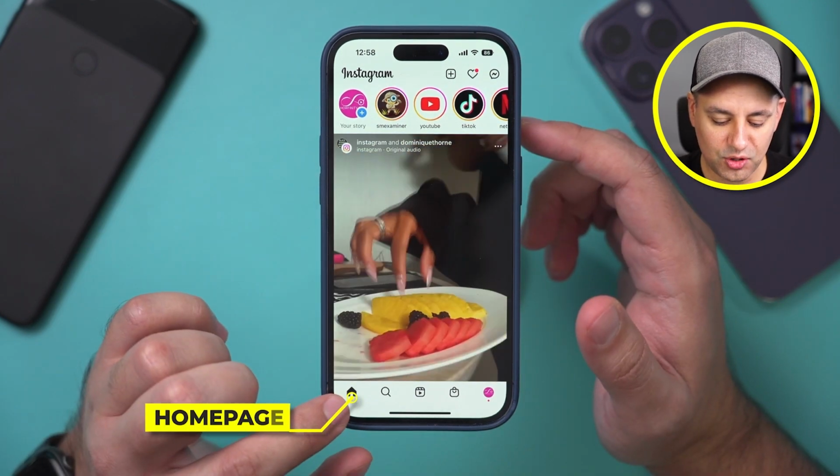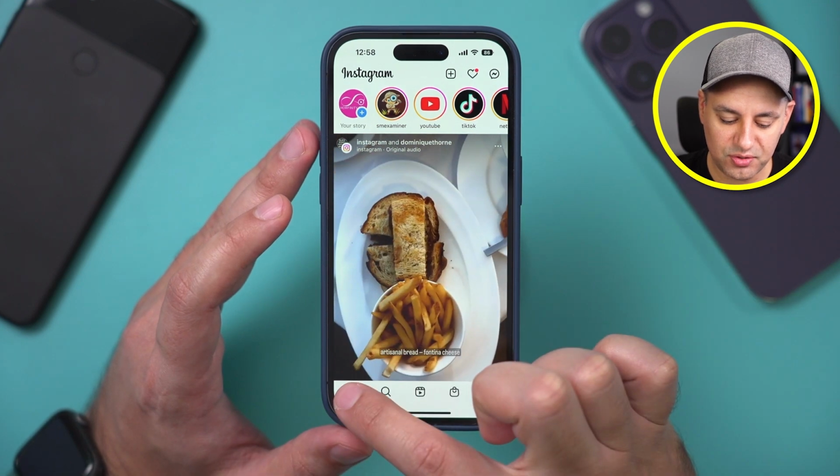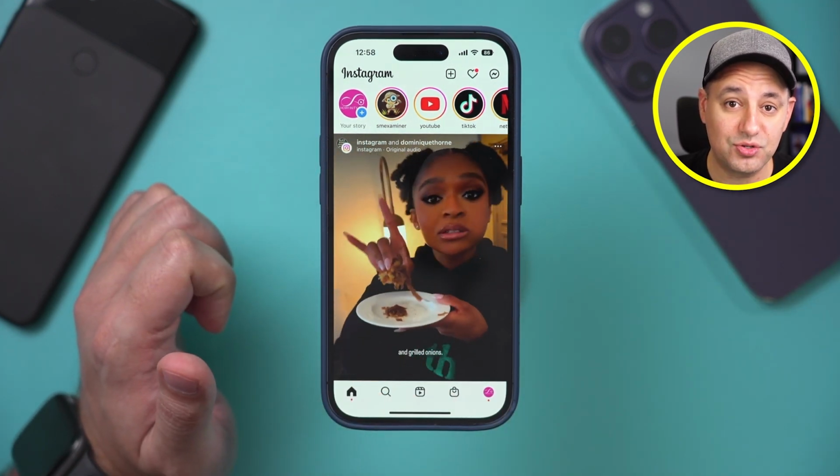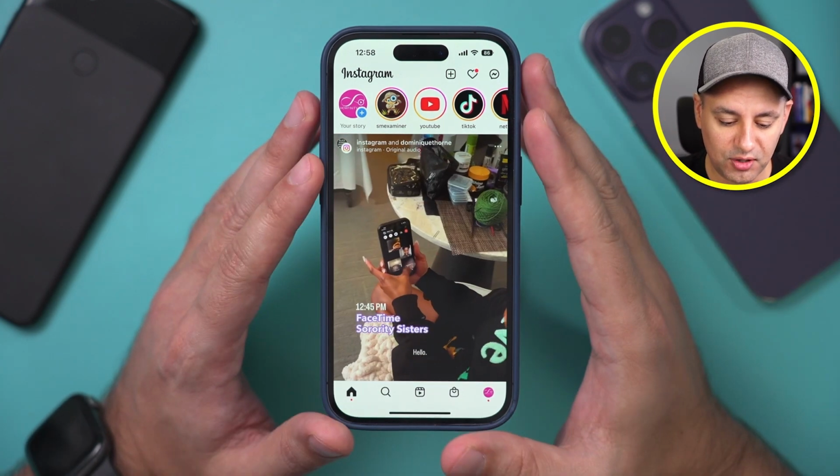So first you have your home page, and then I'll walk you through some of these other pages that you see, but usually you'll land on your home page, or it's gonna ask you to follow people. I'll show you that in a second. You could skip that if it's asking you to follow people.